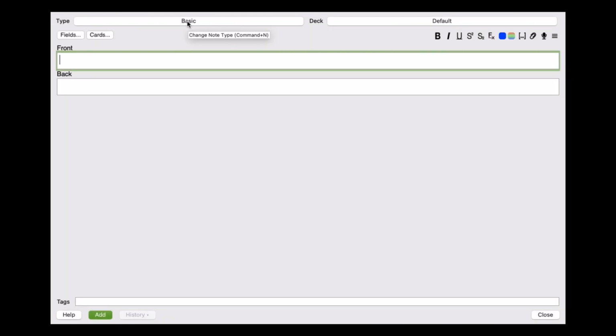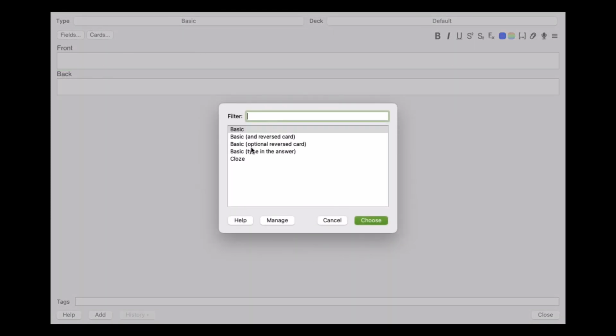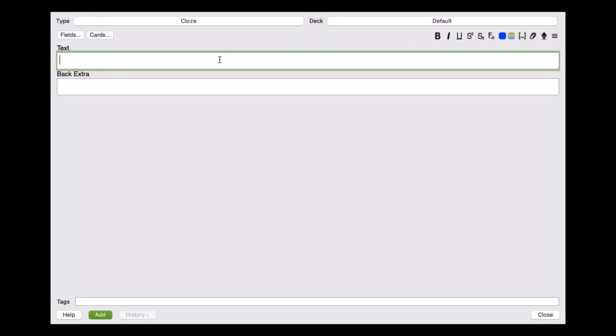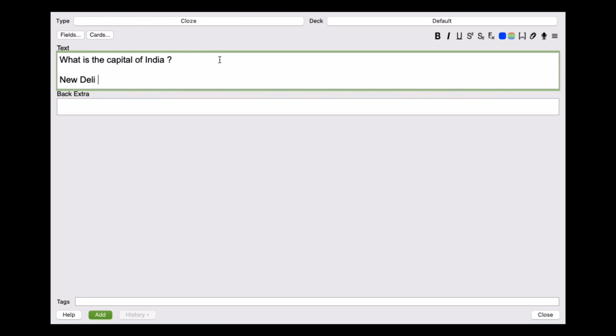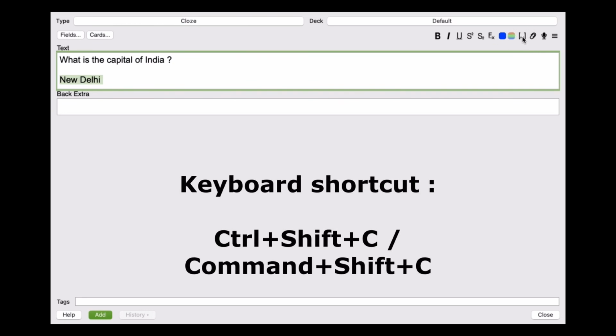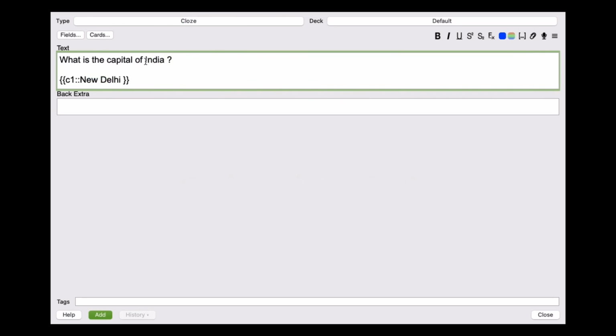Basically, you can see in the top left corner it is saying the type, which means the card type. Click it and click this cloze option. Once you have chosen it, here you are going to write the same content. However, this time it is not like the typical flashcard of front and back. This is like one single text, and now we are supposed to add cloze deletions to it. So you can see this option, right, something like brackets. Click this and that's it.